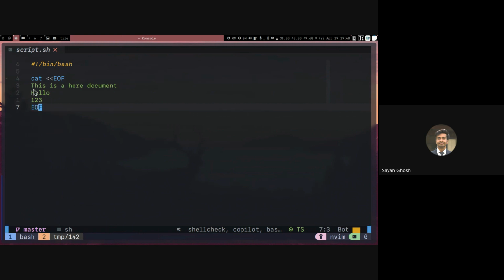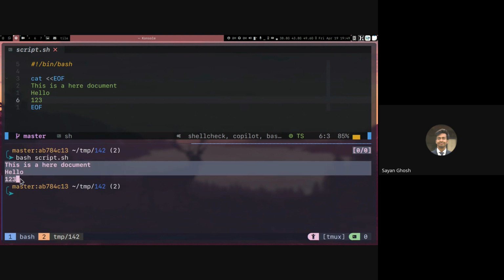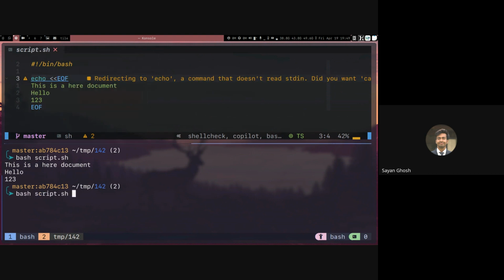What this will do is take the entire thing that I have given here and give it to the cat as standard input. So here you can see if I now run this script.sh, it will be printed. This is because the cat is getting this entire thing that I've written in my script itself as the standard in. So here instead of cat, if I make it echo, then what will happen?